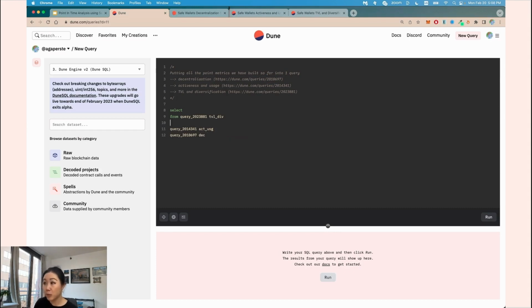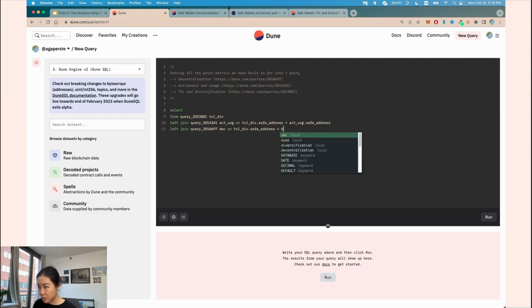Here we're going to do a left join anchored on the TVL and diversification metrics query. What are we doing the left join on? We're joining it on the safe addresses, right? So TVL div.safe address is equal to the activeness and usage dot safe address. Oops, forgot to give an on. Same thing on TVL.safe address is equal to the decentralization.safe address.